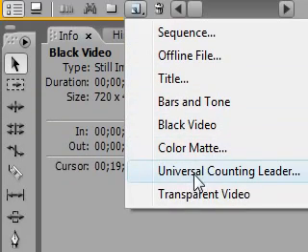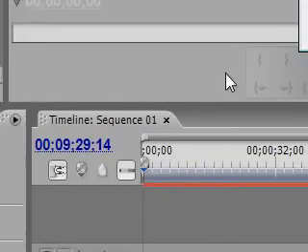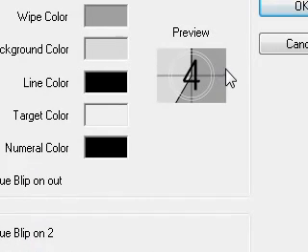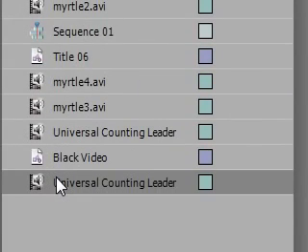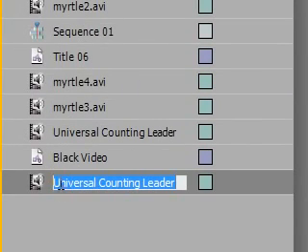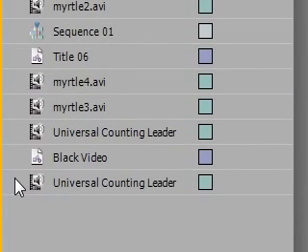And another thing you might want, but I don't like very much, is the universal counting leader. That's the old-fashioned countdown from 4, 3, 2, 1. But I don't really like that too much because it's not very new. It's kind of an old thing.